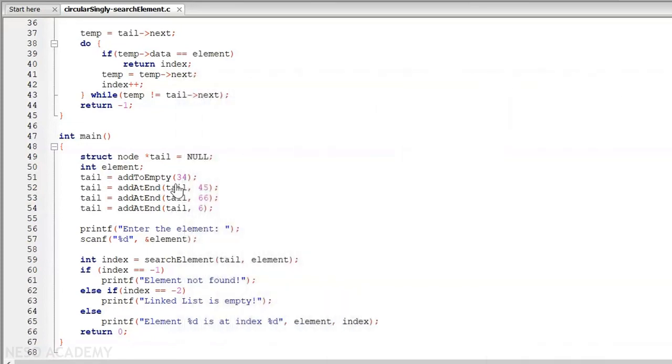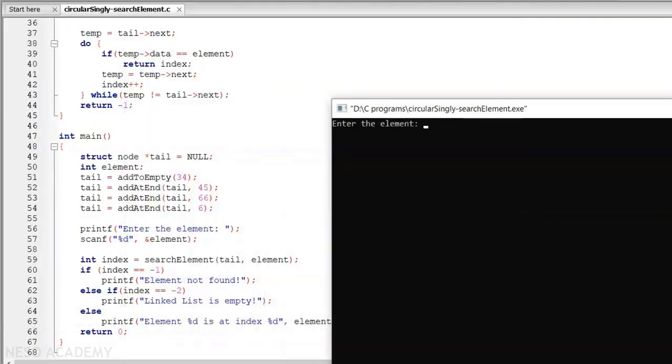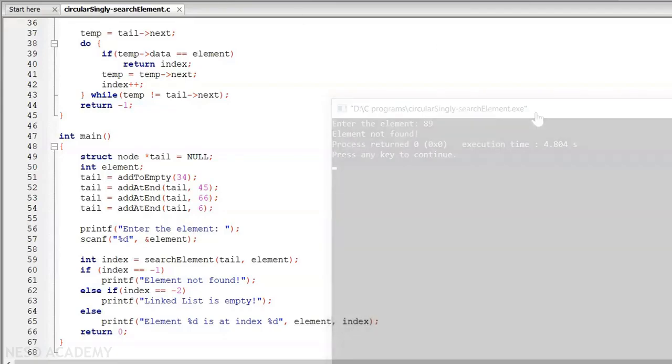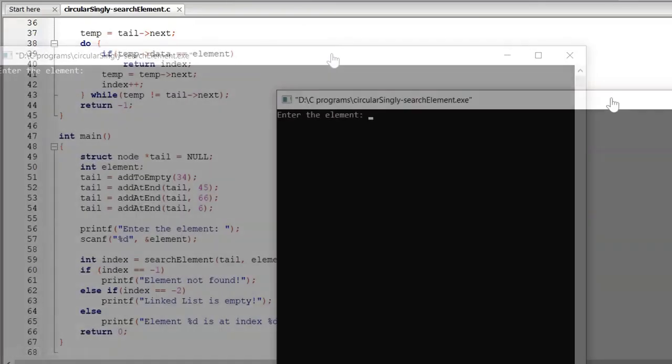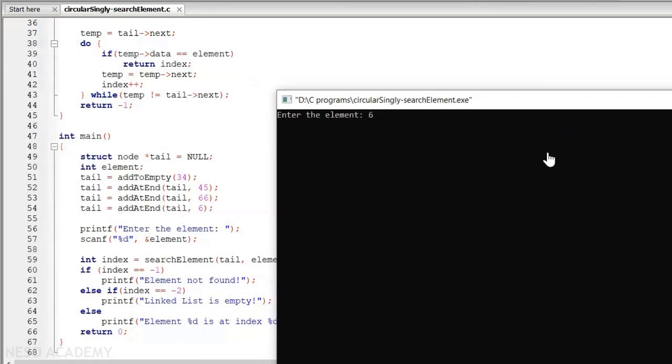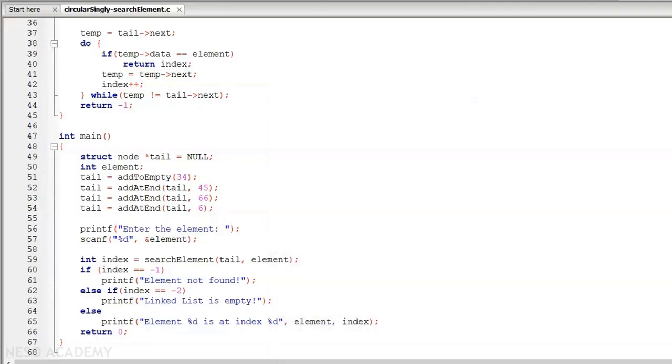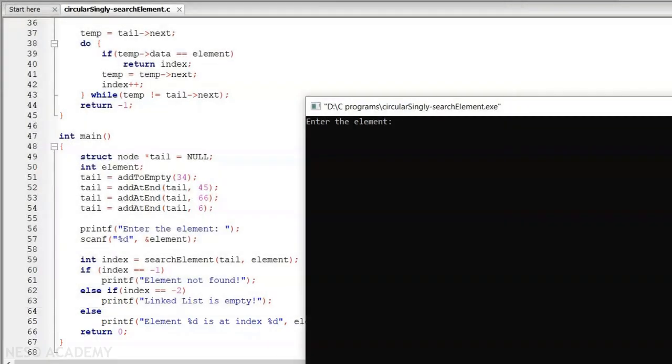We have a linked list which consists of these elements 34, 45, 66 and 6. Let's just execute this code once again. Now let's just search for 89. You can see over here that element not found is printed on the screen. Okay, let me just execute this code once again. Let's search for element 6. You can see element 6 is at index 3 and it is true. Let's execute this code once again. And let's search for 34. Yes, element 34 is at index 0.